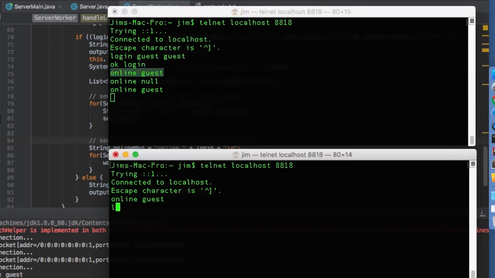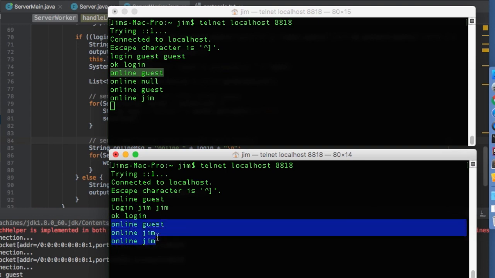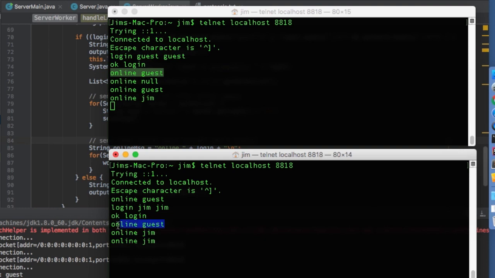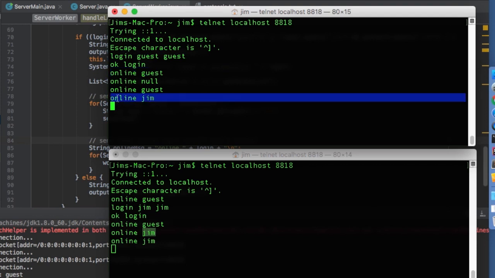And now if I log in as Jim, you can see that this connection also receives all the existing current users. This online guest is basically this connection on top, and then the other user is Jim, which you don't really need. Also, here, this connection actually gets notified that the new user Jim is online. Okay, so let's do some cleanup.